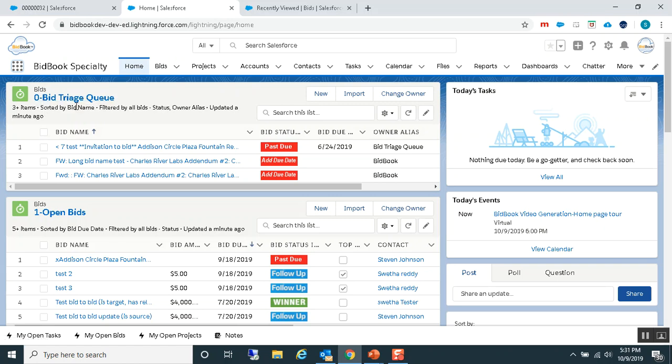We have the first panel is the bid triage queue. These are bids that are brand new, just been received. Either they were manually created or they've been received by email directly to Salesforce. If they're directly from email to Salesforce, they will belong to this bid triage queue, and that's so you can finish putting in types and various other information about this bid.